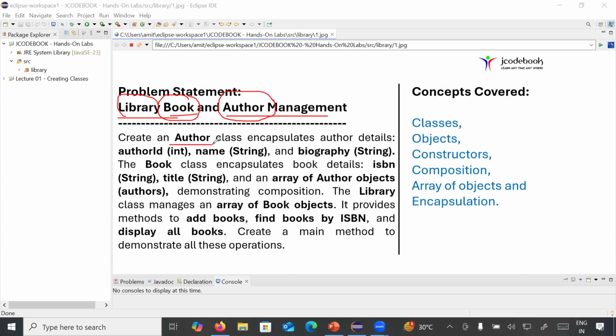You need to create a class Author that contains the author information like author ID, name, and biography. You will create a separate class, the class Book, that contains the book information like the ISBN number of a book and the title of a book. And you know very well, a book can have a single author or multiple authors. So the Book class contains an array of Author objects. If an object is defined inside a different class, that concept is known as composition. So you will use the composition concept also.